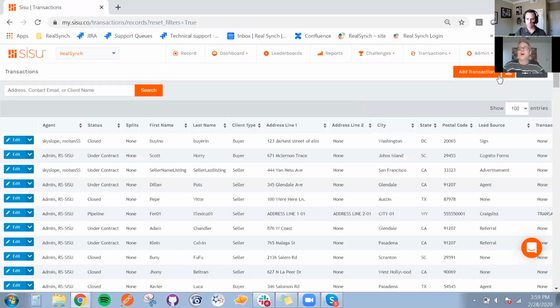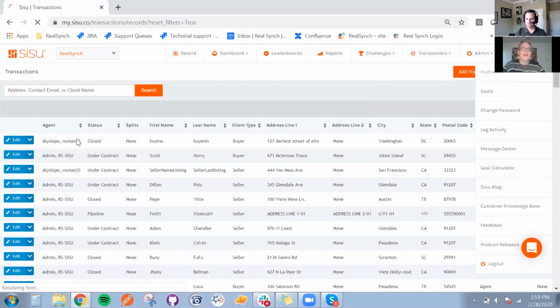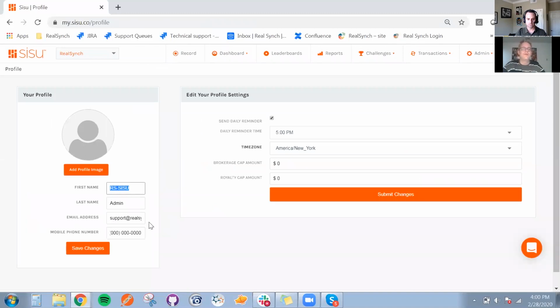And in SISU here, Mac McNally's email address is also support at realsync.com. So that's going to create this listing under Mac's transactions here in SISU because those two email addresses match.